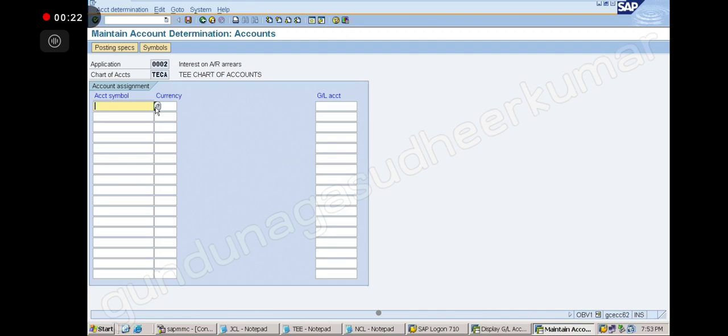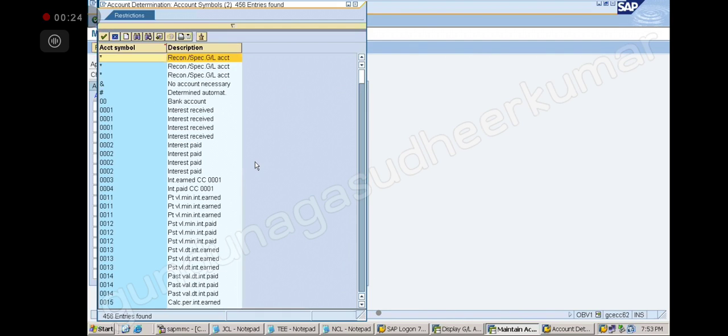Okay, what is this symbol? Let me say, this is interest earned, right? We got the interest. Yes. Interest earned. So here you see we have 0003, right? No, 0003, interest earned. Sir, in balance 0002 is selected, right? Yes, that is interest paid.